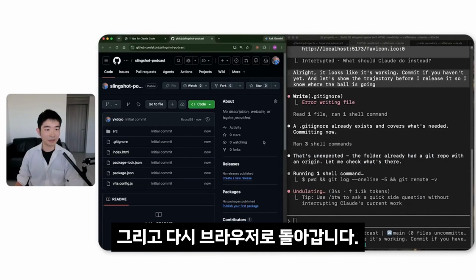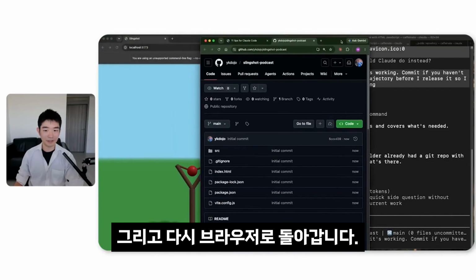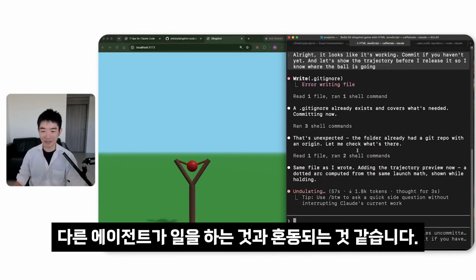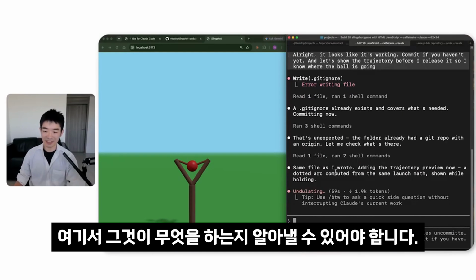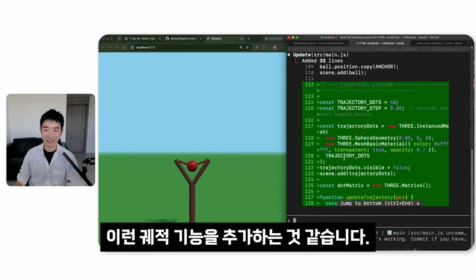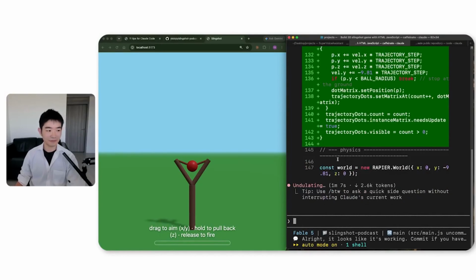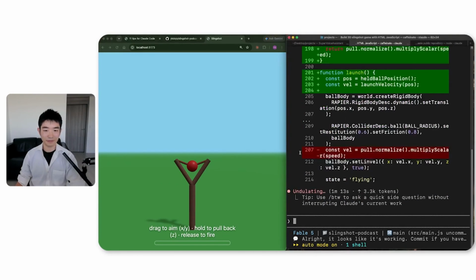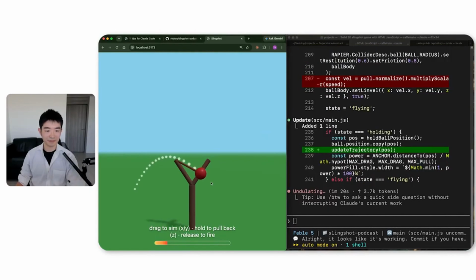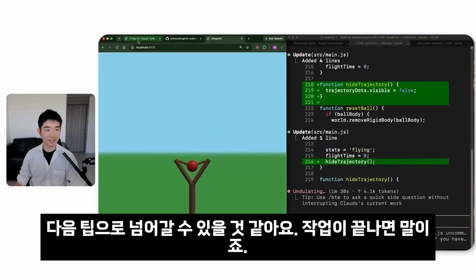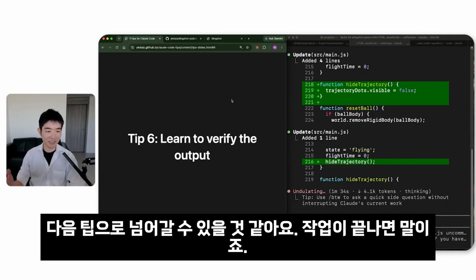And going back to the browser here. All right, it's getting confused with the different agent doing the work, but I should be able to figure out what it's doing here. Looks like it's adding this trajectory feature. Not quite there yet. All right, nice. So it's got the trajectory. I think I can go to the next tip as it finishes the work.